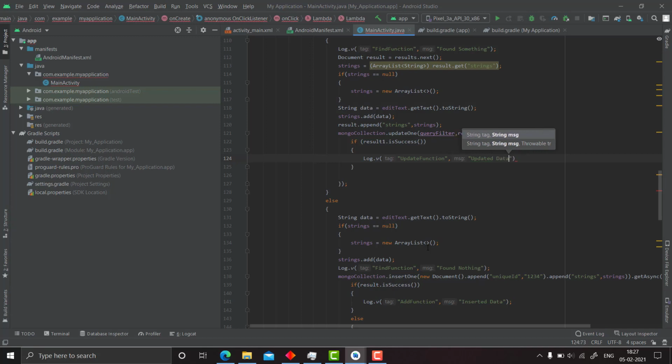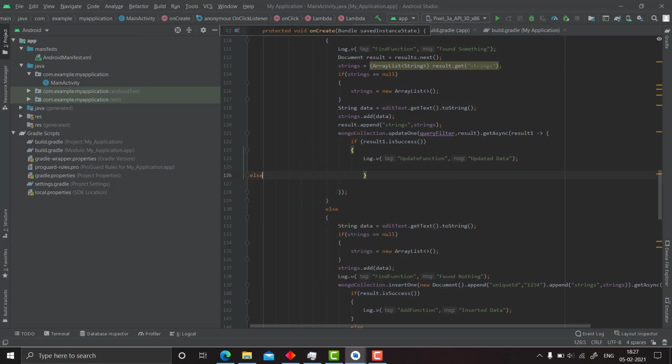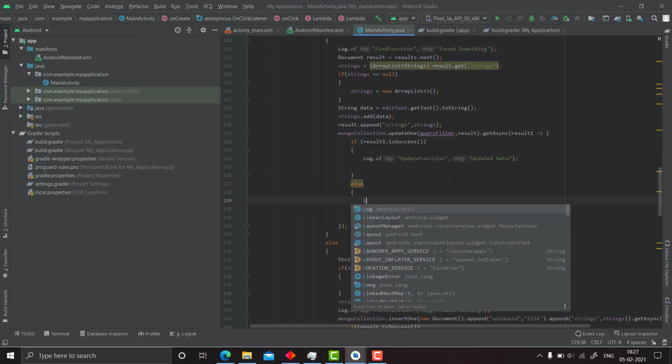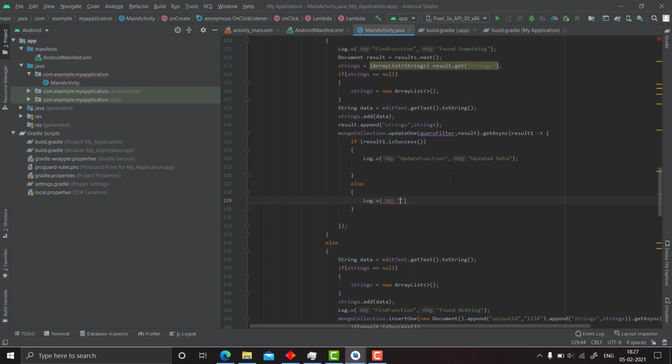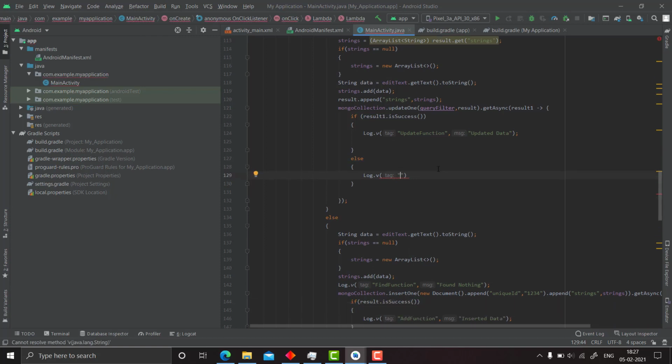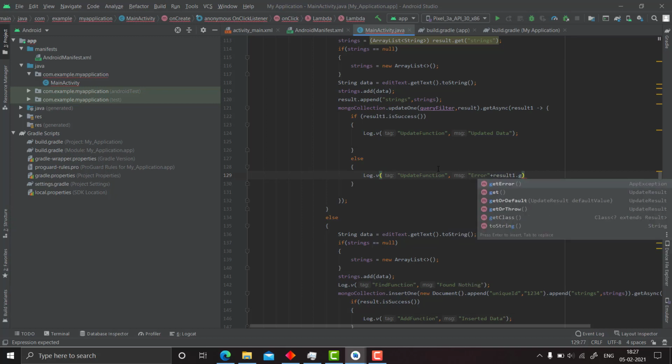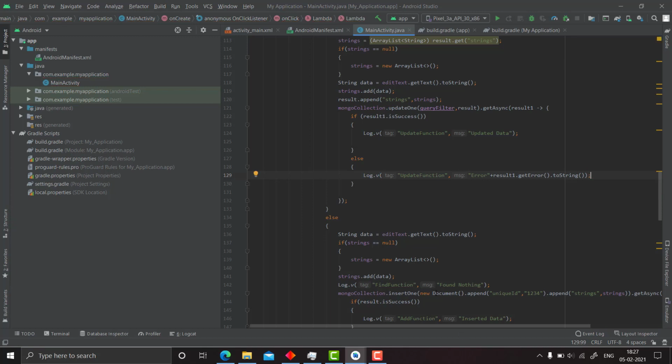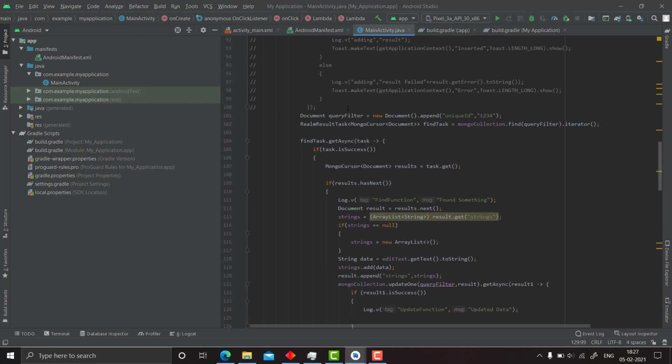And logging is very crucial if you want to debug your code successfully. And here what I will write is otherwise Log.v("update function", ...). Instead of now, yeah, it's still update function. So "update function", "error" plus result one.getError().toString(). Now it's monotonous for you guys if you have followed my videos, and it's fairly easy. So now this is done. So this is our update function fully.